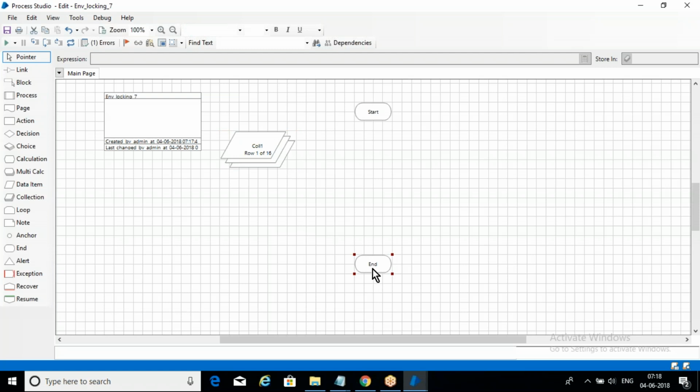Now we need to calculate the total salary for this. Generally, for this we will use a calculation. But this calculation has to be done for this collection, so we have to use a loop. Wherever you are using a collection, we use a loop. This is what we are going to do. Now just give the link.